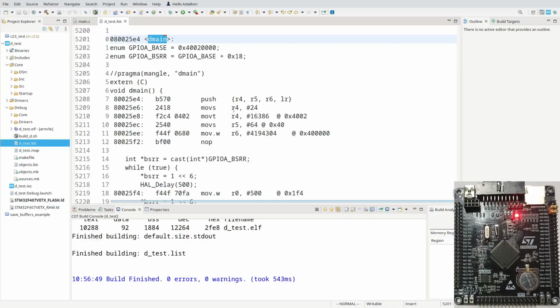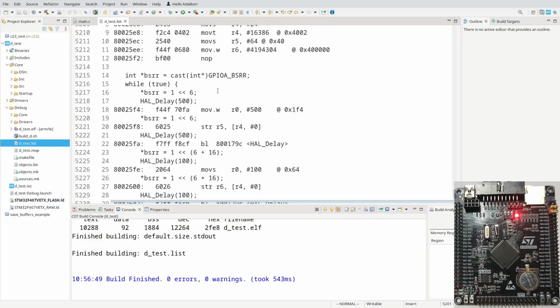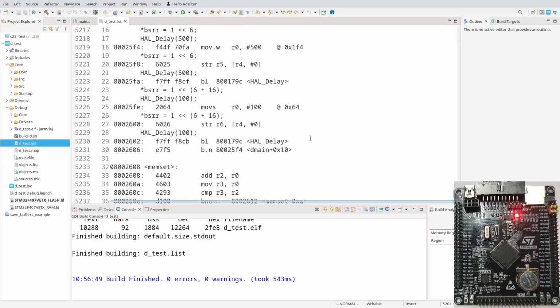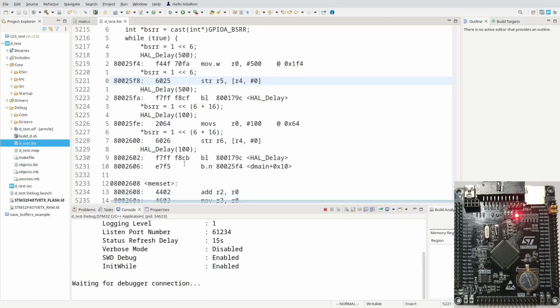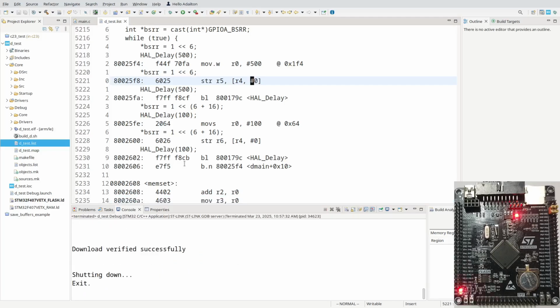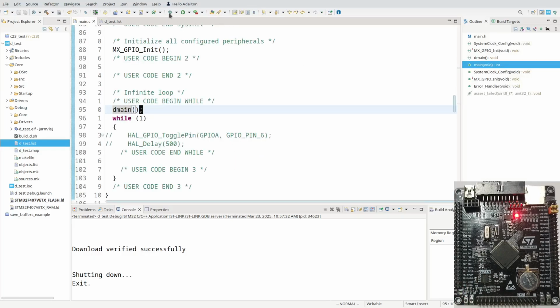So here is D main. So it's a lot different here. Huh? What is happening? I have no idea. So it stores the value in R0. Okay, I get it. There are already some values set here. So let us see if it works normally. So it keeps working. So let's try to debug this.